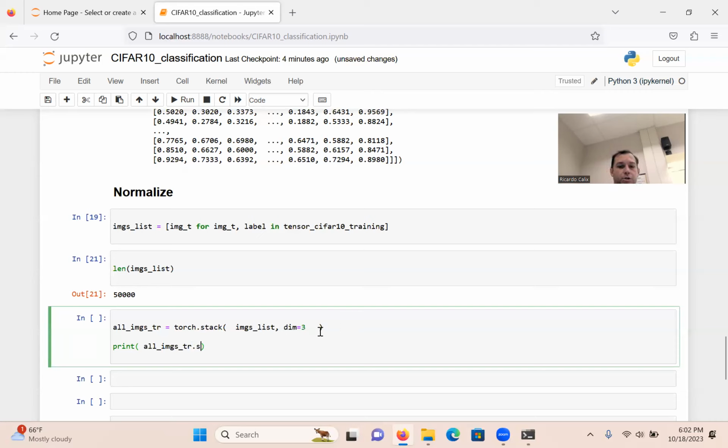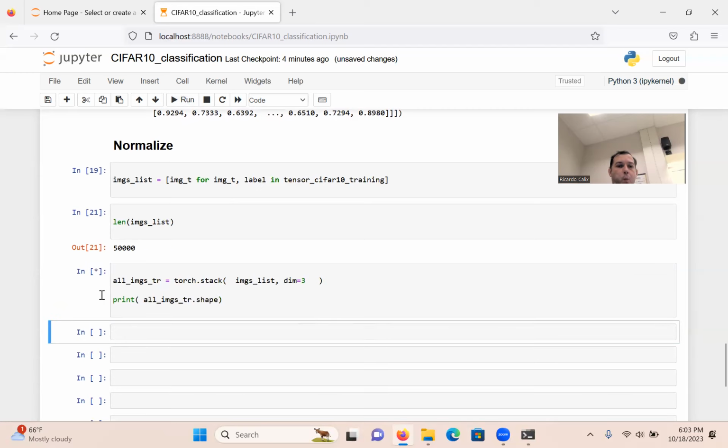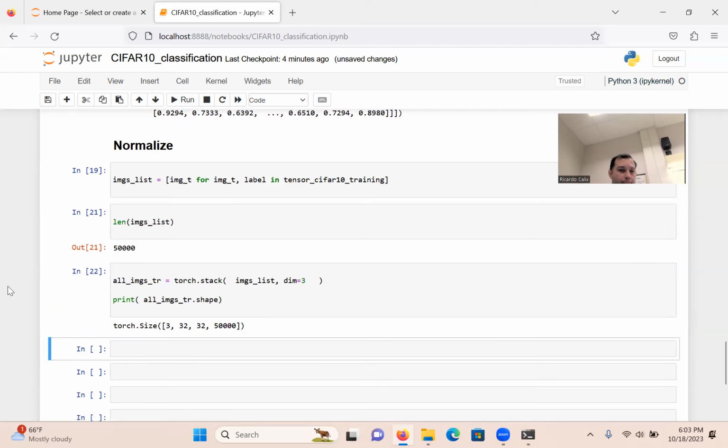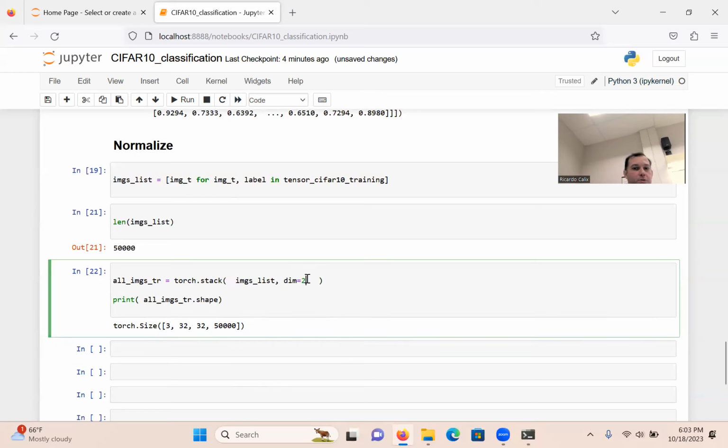All right, so let's do shape here. And let's hit run. All right, we created now one single torch tensor, which is 3 by 32 by 32 by 50,000. Do you guys see that? So basically, we're putting our images on top of each other, and there's 50,000. Got it? Just for the curiosity, let's do 2.